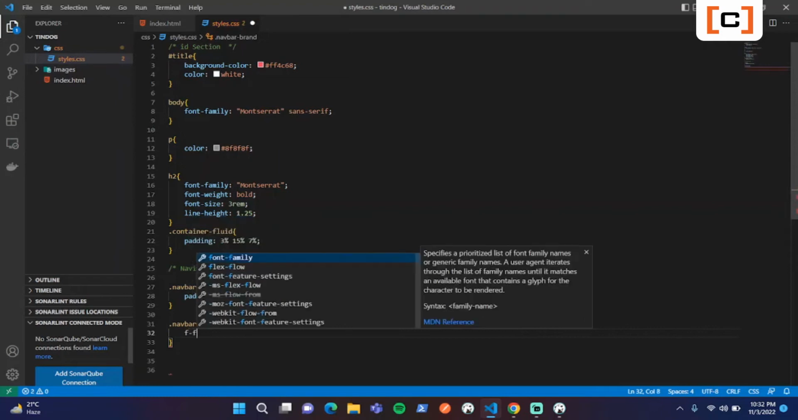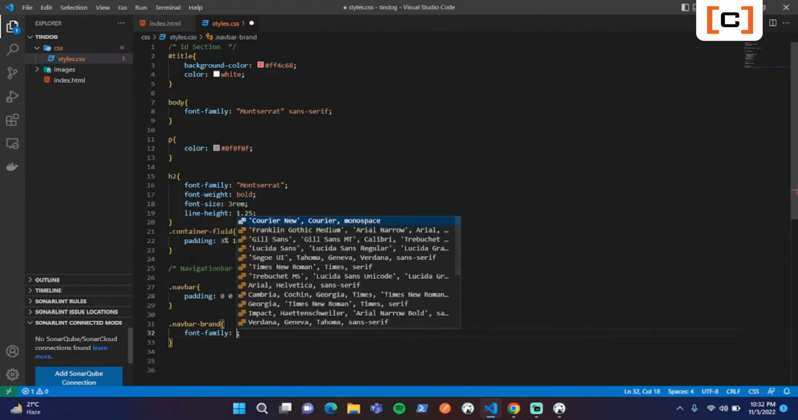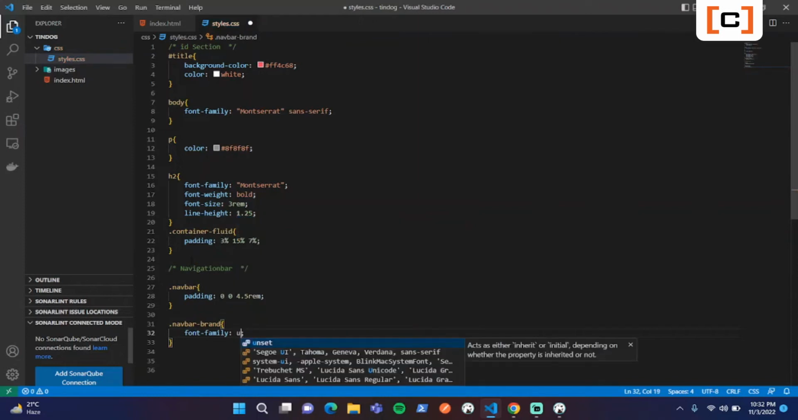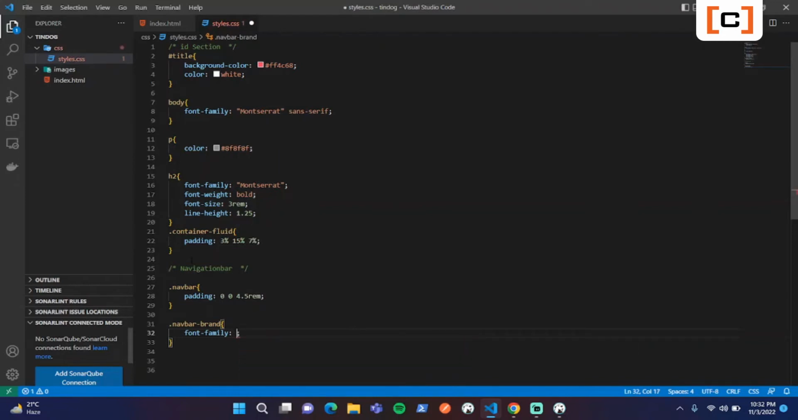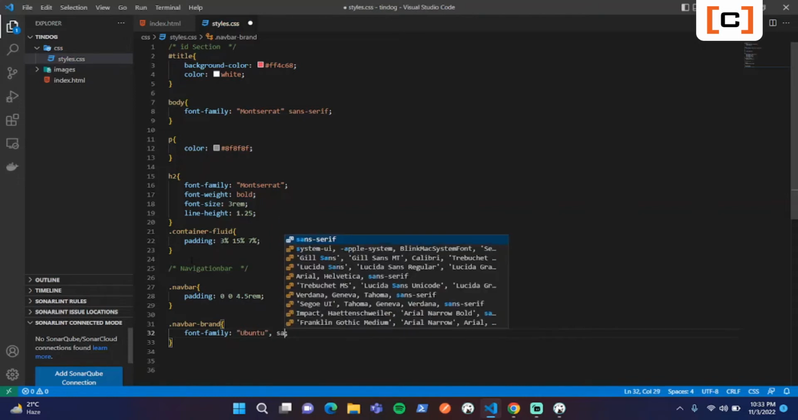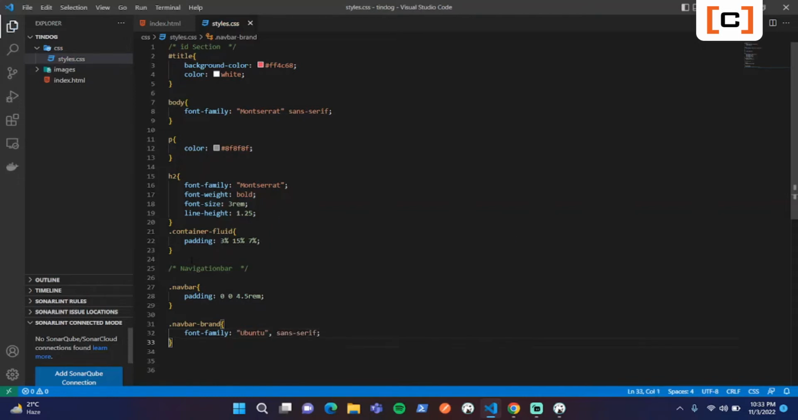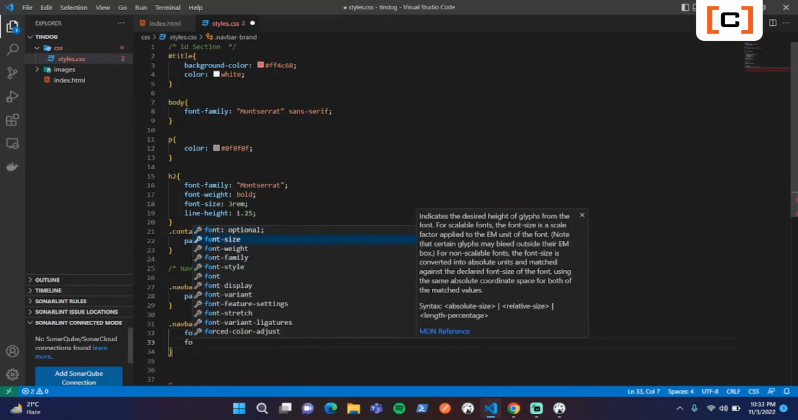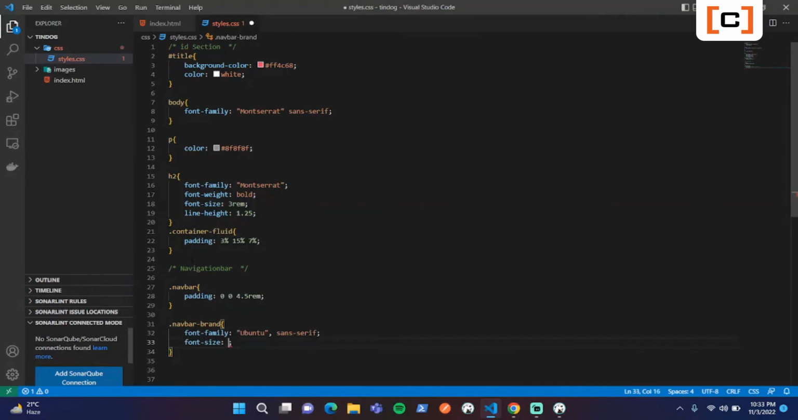So I wanted to have a font family. Is there an option for Ubuntu? No. So, which is a sans serif font, sans serif, and the font size that I want is around 2.5. Let's see how it looks now.